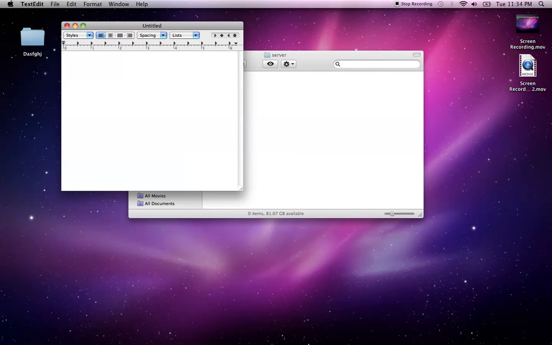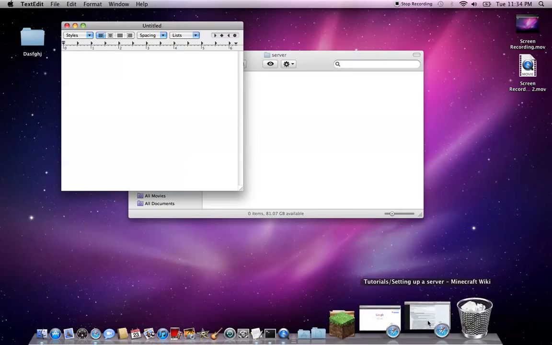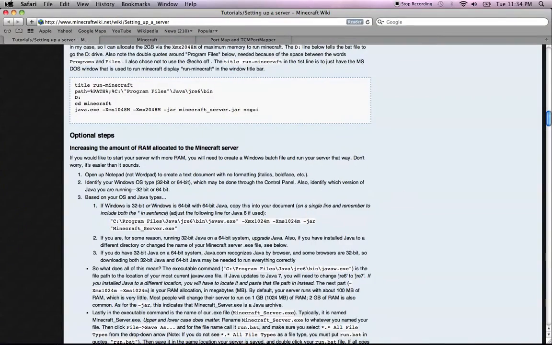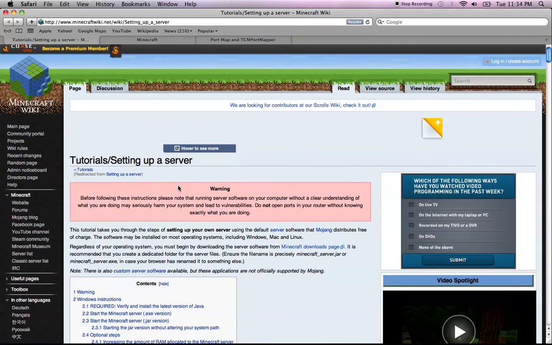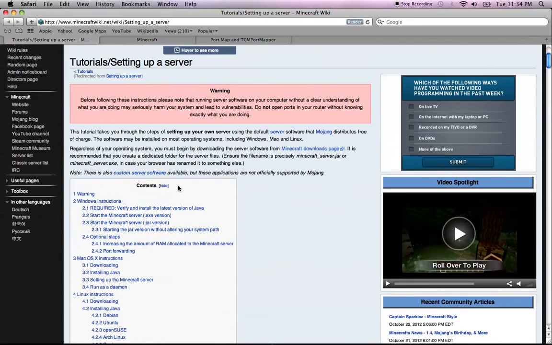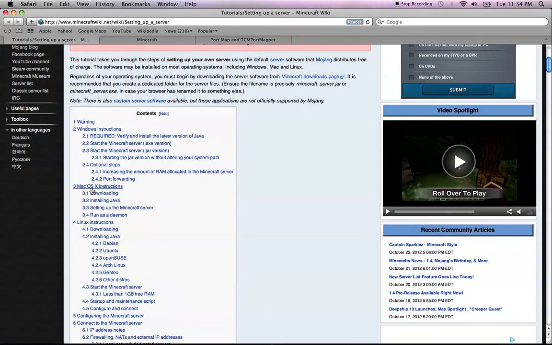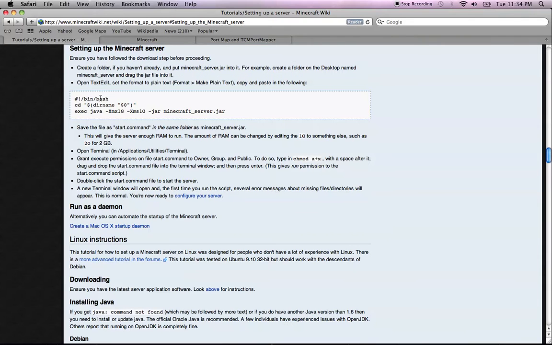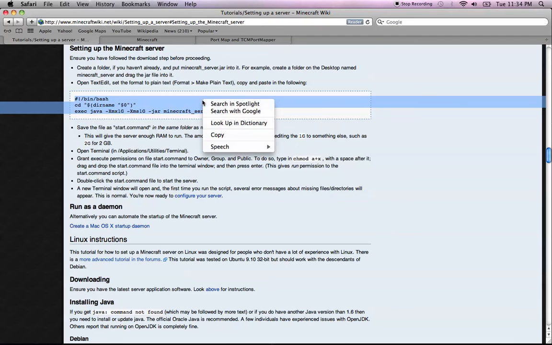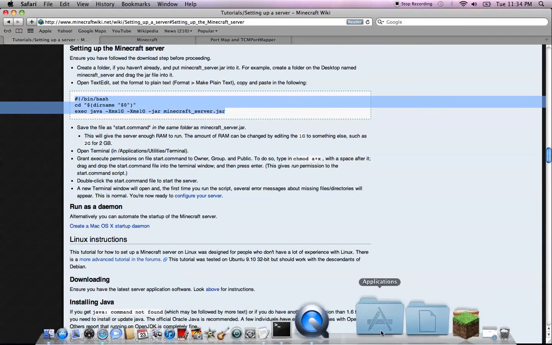Okay, now before we go any further, we're gonna have to go to the first link in the description. It's gonna take you to the Minecraft wiki. Okay, so you wanna go to Mac OS X, setting up the server, and it is right here. Copy this. It's gonna look kind of funky when you're copying it, but you'll get it, don't worry.